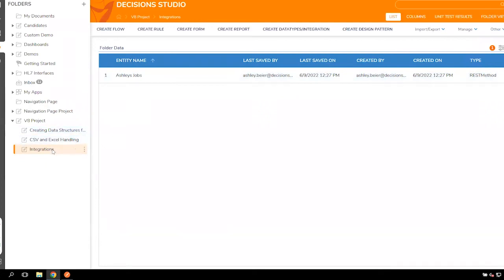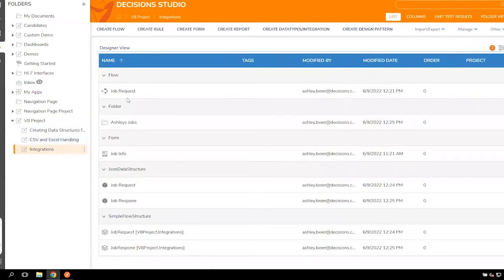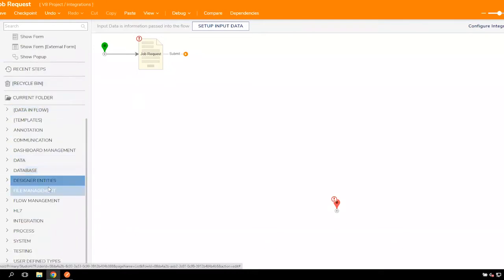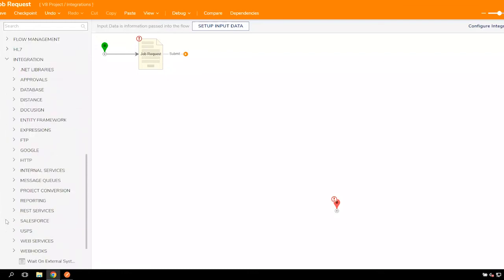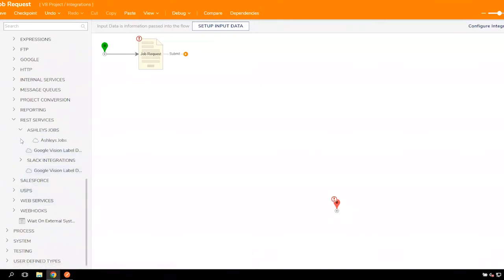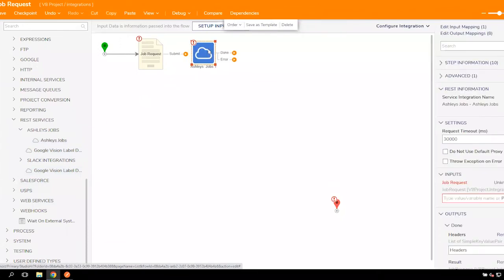I'm going to come back into the folder we were working with before and head into my flow now. You'll notice I already have a form up here. This is going to allow us to give some input data. Coming down a little ways, I'm going to start by going through these folders. We're going to start an integration. Inside integration, we're going to go to REST services and expand out Ashley's jobs. This is going to allow me to drag and drop that integration out into the screen. Connect over.